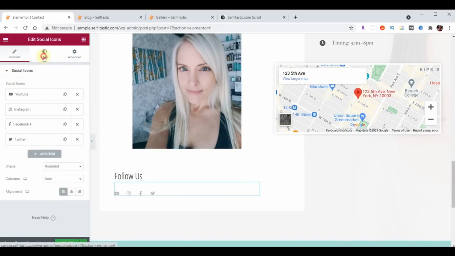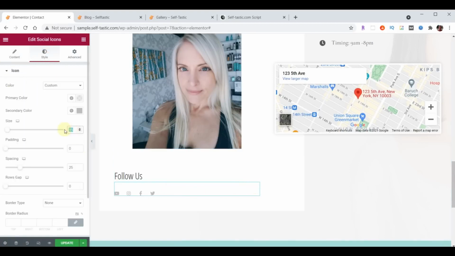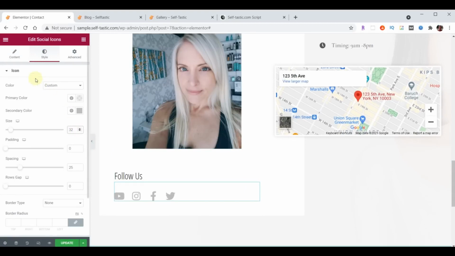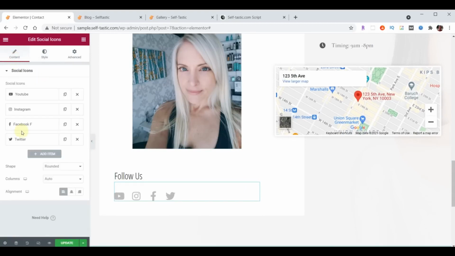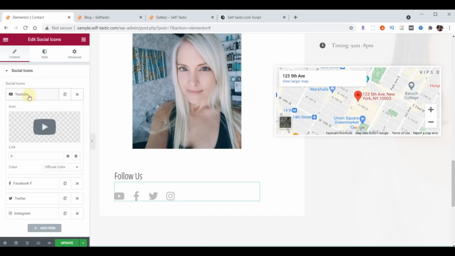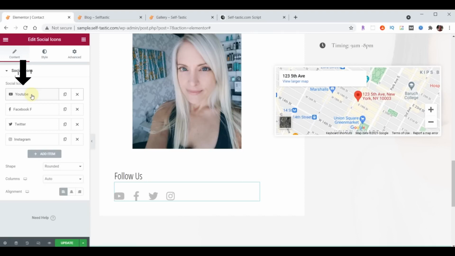I'm going to go into Style, and set the size to 32, make it bigger. Go back into content. These can be added, subtracted, organized. So for example, I can take Instagram and drag it to the bottom like that. Now you're going to set each one of these, so we'll go ahead and set hers. Now to close these, be sure you click on the name, because if you click on the X over to the right, you're going to actually delete the item, and that would be bad.